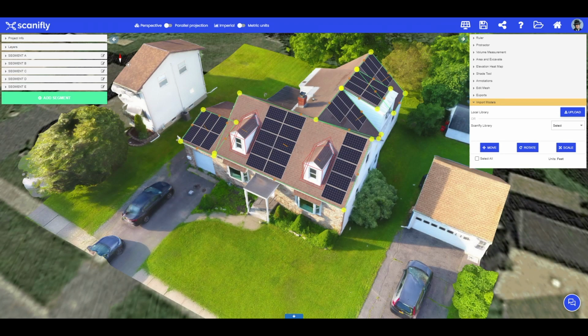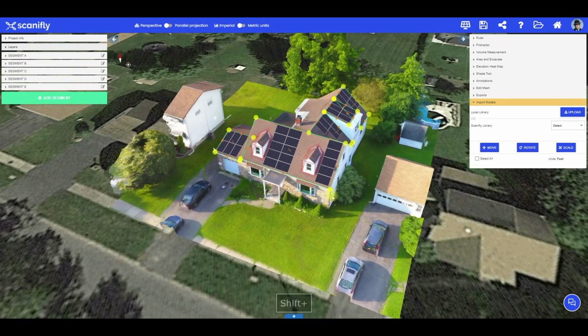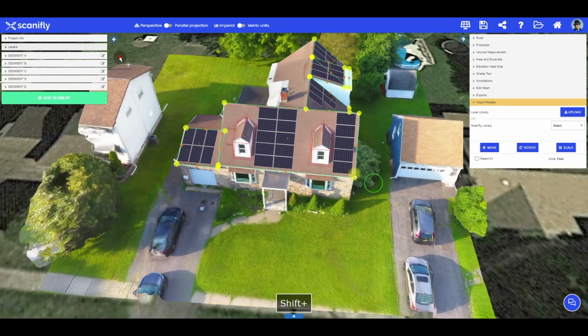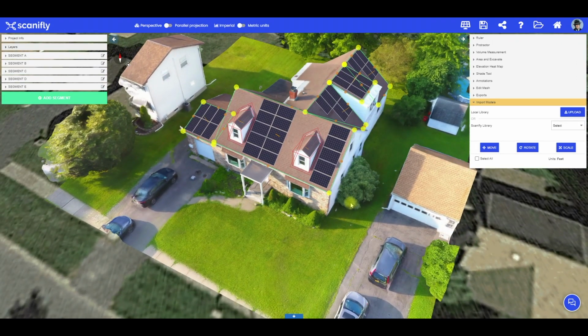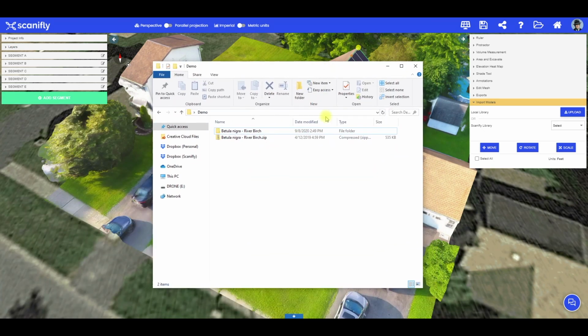For this example, the homeowner plans on planting a birch tree in their front yard to provide some privacy and shade. They want to see what impact that tree has on their future PV system that they want to install. So we just happen to have a 3D model of the birch tree. So let's import that now.